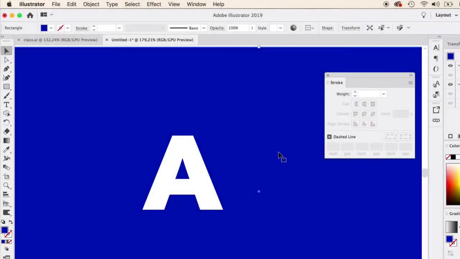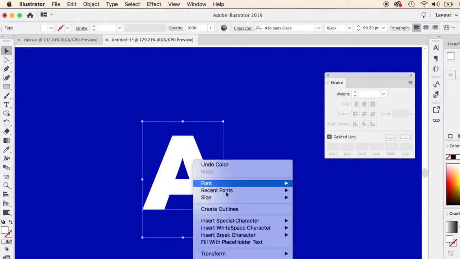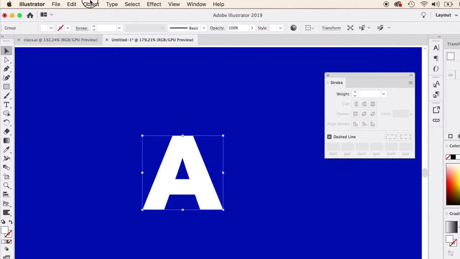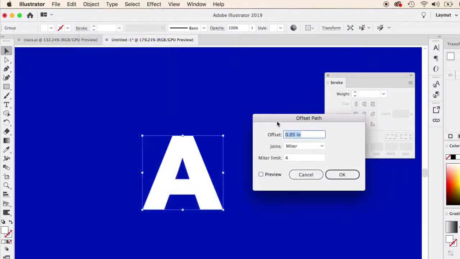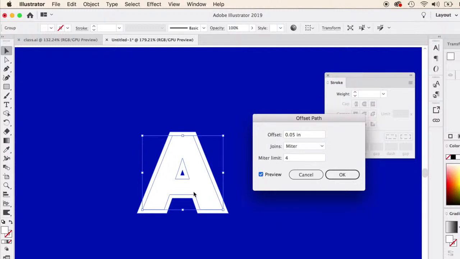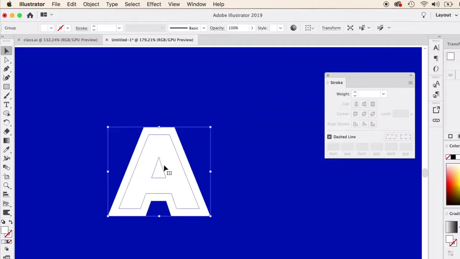I like using offset path to create some really neat shapes with basic typography characters. So in this case, I'm using Azo Sans Black, and it's just a simple letter A, but I really want to make it my own letter A, something a little bit more unique. So I will need to create outlines, so I'm just going to right click, create outlines. Now I can go to Object, Path, and play around a little bit with the offset path tool to create something a little bit different. So right there I can create that. I can make it a little bit bigger and click on OK, and so now I have a really different shape.